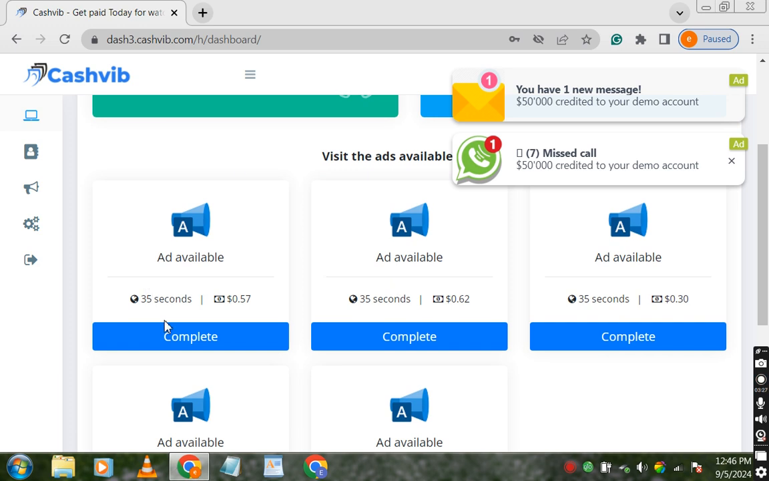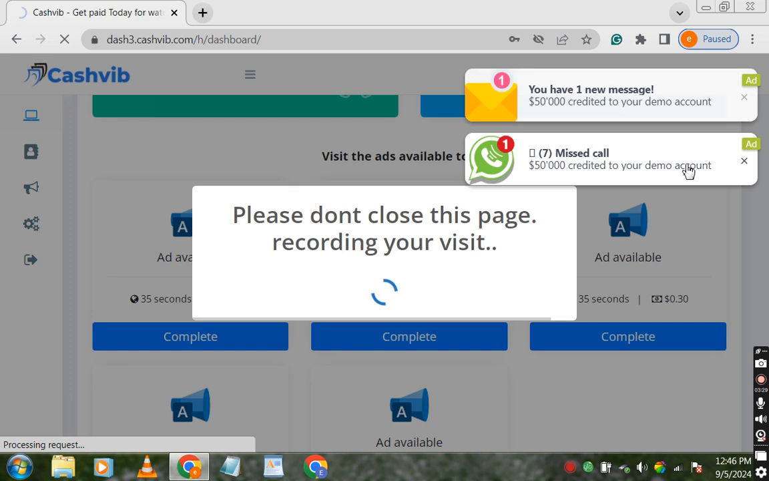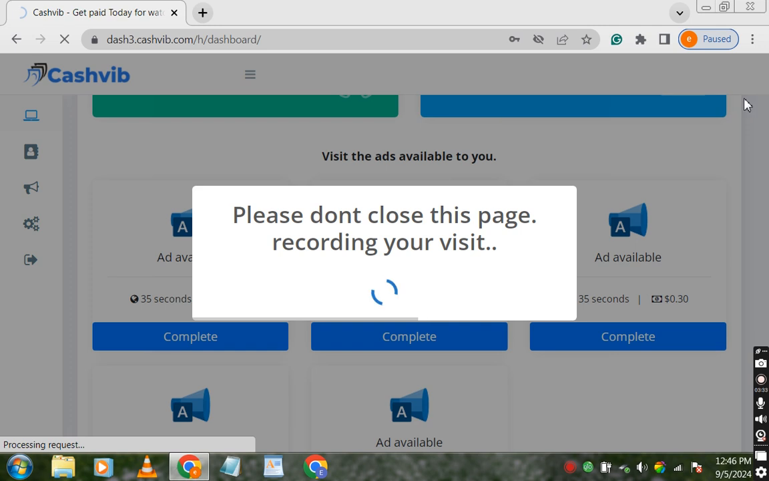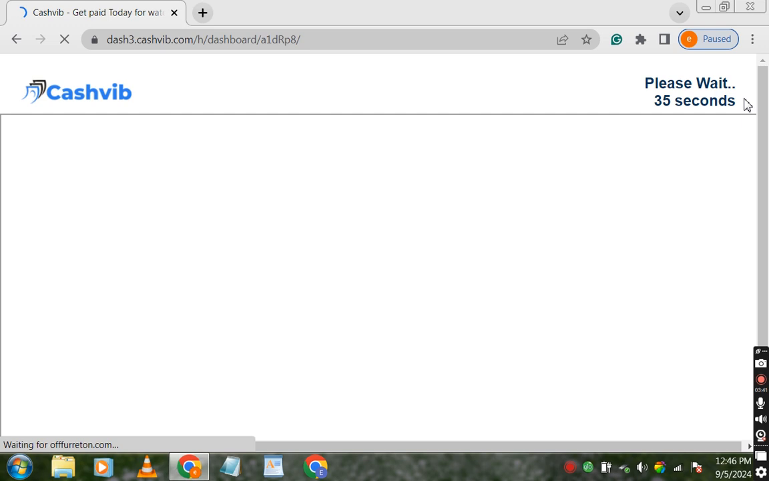You can even just watch ads by clicking on one. It will take you to the page where you watch the ad. Don't close this page, it's recording your visit. I'm just taking one ad as an example to show you. See, it says please wait 35 seconds, and once this countdown finishes, you can go straight to another ad and watch it.